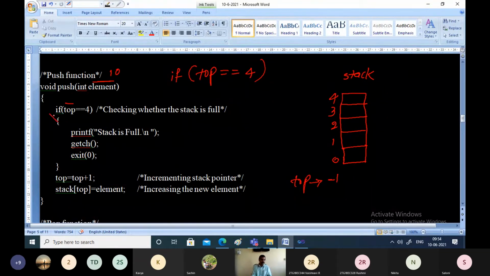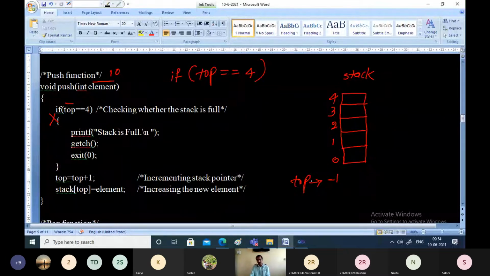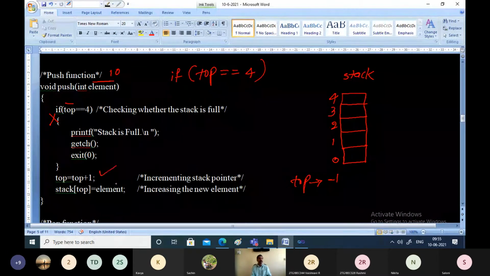Now if the statement is false, we will go for the remaining two statements. These statements will execute only when the stack is full. In our case, the stack is not full, and we have space available, and we can still insert some elements onto the stack. Before insertion, what is the procedure that we have studied? Top should be made to point to the first possible index. That is, increment the top and make it point to this location. That's what we are doing.